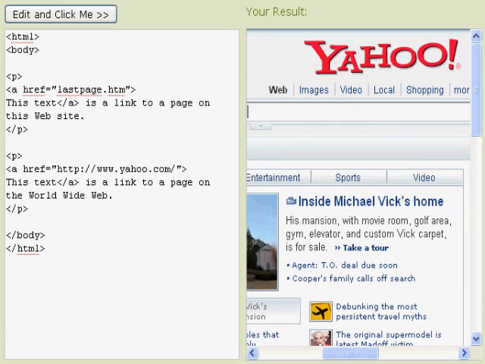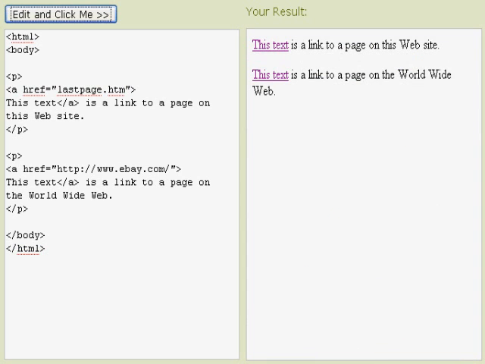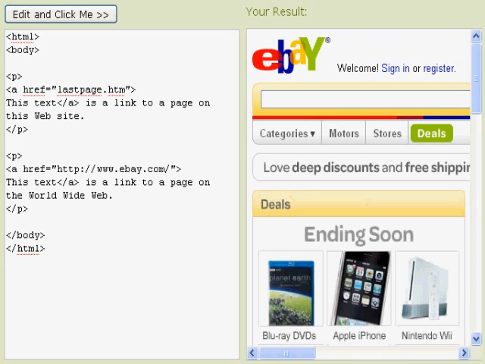We could easily change this to a different website such as eBay. Change this to ebay.com, and of course when we click on it, it will simply take us to ebay.com.